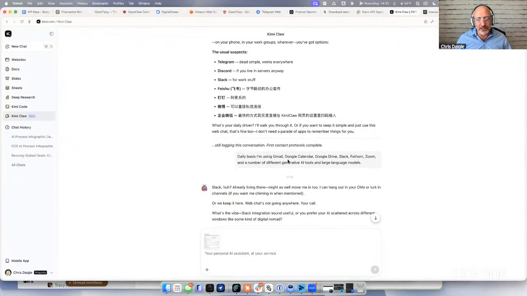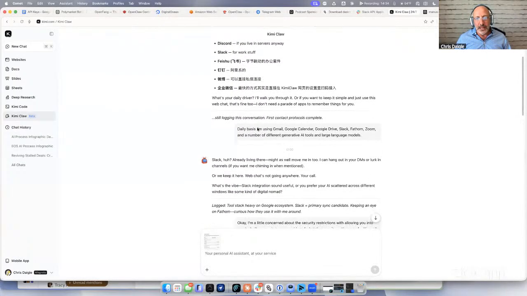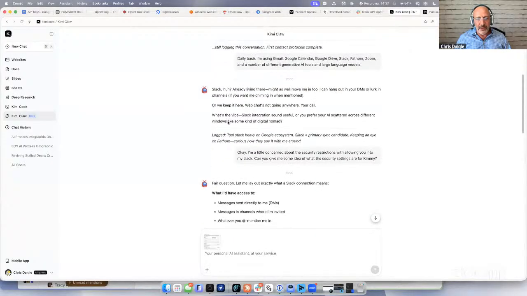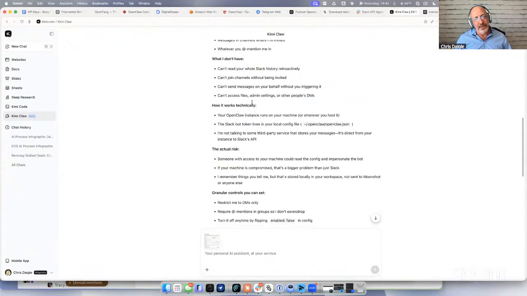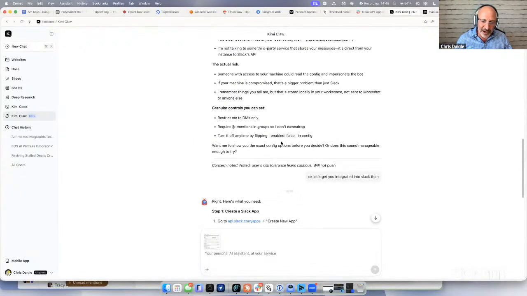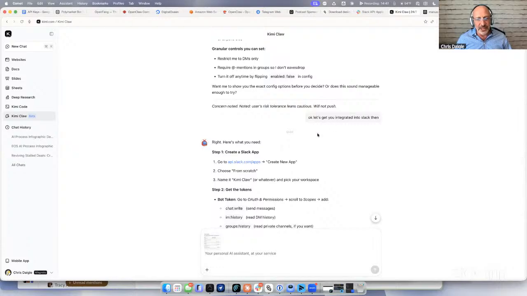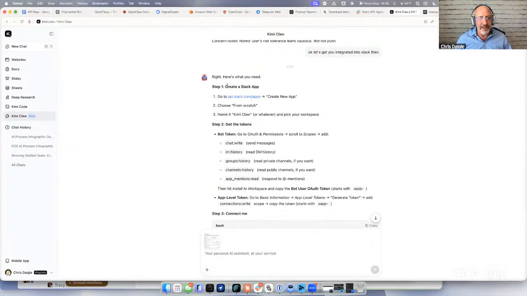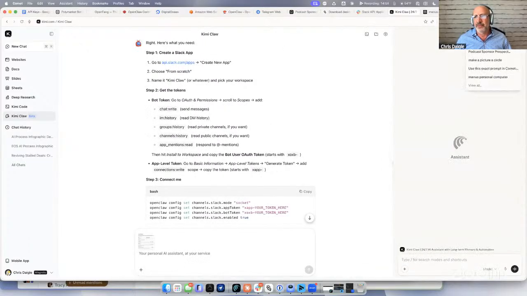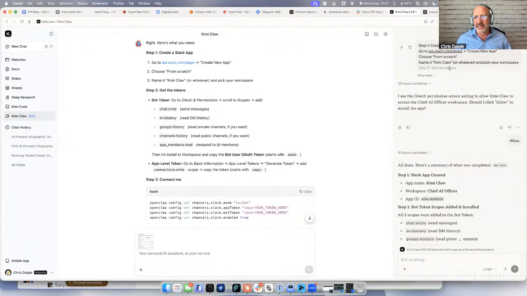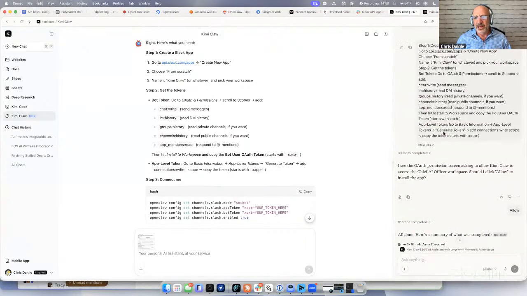So what I did was I told it my daily drivers, okay. I told it I'm a little bit concerned about the security restrictions allowing you into my Slack. It told me what I wanted to hear to move forward, I guess. Okay, let's get you integrated into Slack. And then it gave me these instructions. Create a Slack app, man. I'm not going to create a Slack app. Let's paste that right into here, right?